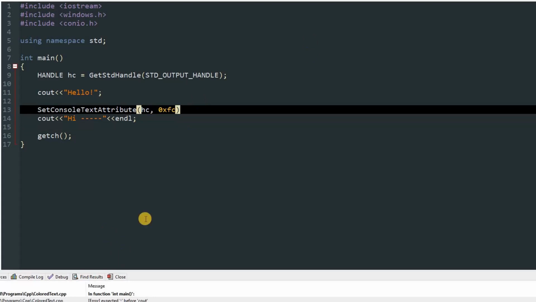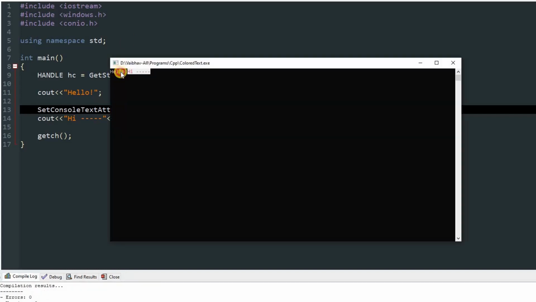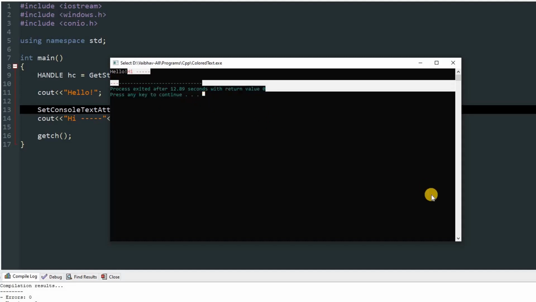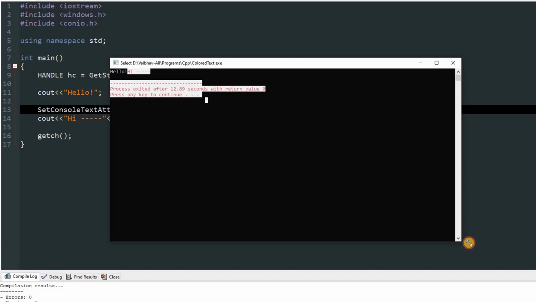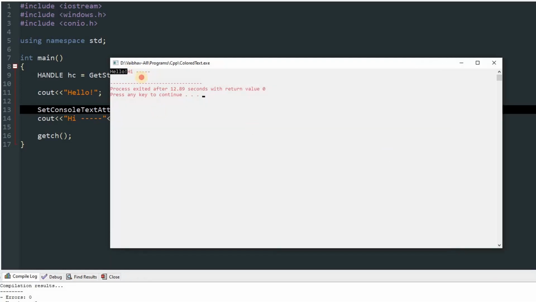Over here I missed the semicolon. Make sure you add a semicolon in the end. Now we can run, and over here you can see that hello is being printed in black and white and hi has been printed in white and red. Now we can press enter, and you can see that this text is also printed in that same color. But after resizing, this happens because it needs an update to mess everything up.